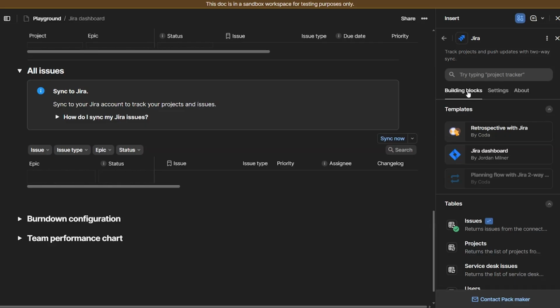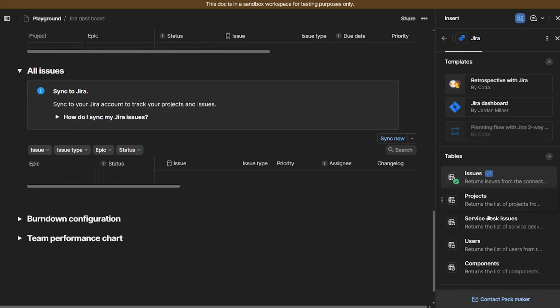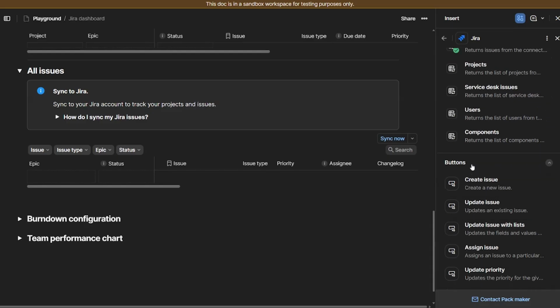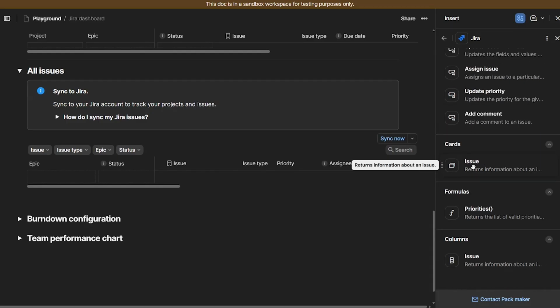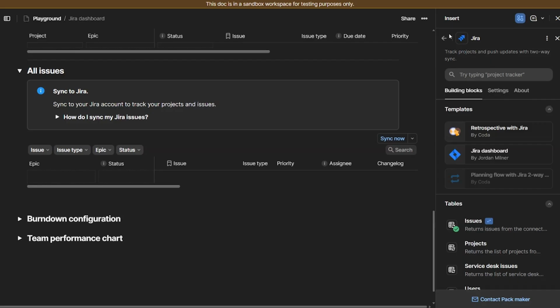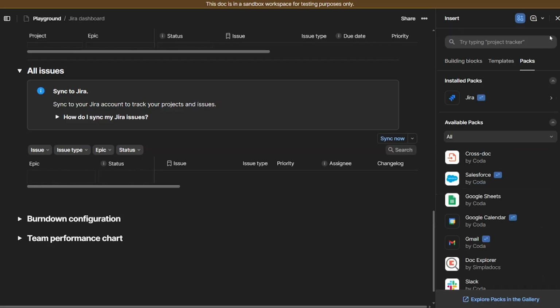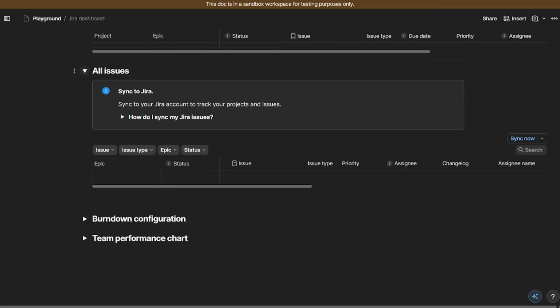You can see here some building blocks of the Jira pack, because that's what it does. Once I create my connection, that means I've granted access to my Jira account to the Jira Coda pack, which contains multiple tables and formulas and columns that I can use, and buttons as well, that I can use across the doc and the docs where this pack is installed. So in this case, let's go back to the settings. Here are all the packs. Here are all issues. That's the source synced table.